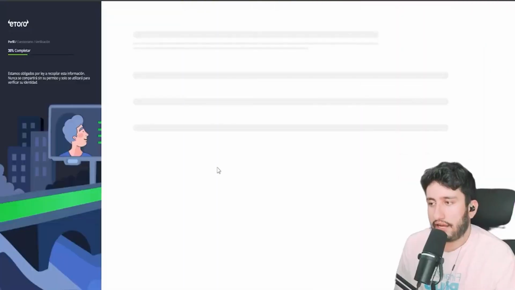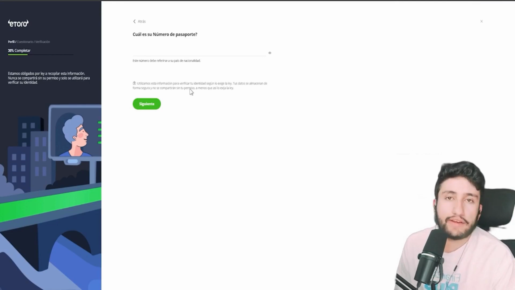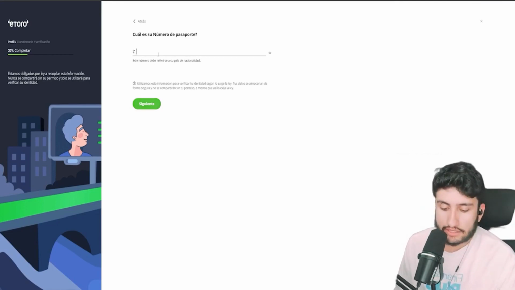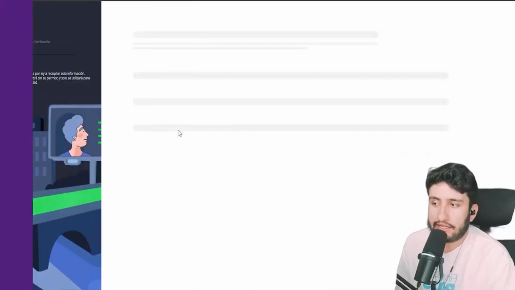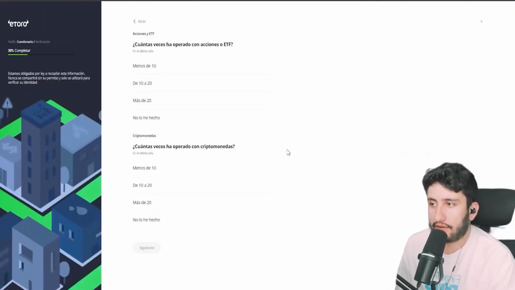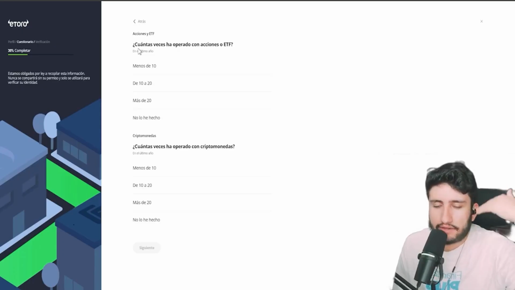We click next, and here it will ask us for our passport number. This is to verify our identity, so we have to enter the number. I'm just gonna enter any number here, honestly, so I can click next and keep showing you what comes up. Next, here we have a questionnaire that will help eToro determine what level of investor you are, whether you've invested before or not, and if you have any experience. And based on this, they might send you some emails or messages recommending some educational resources or courses they offer.